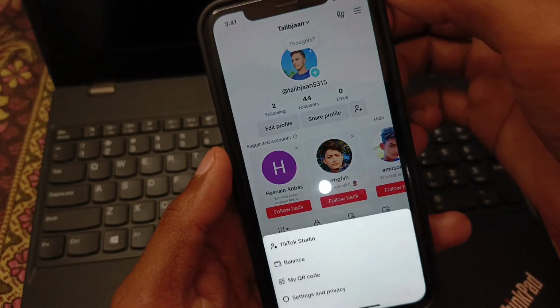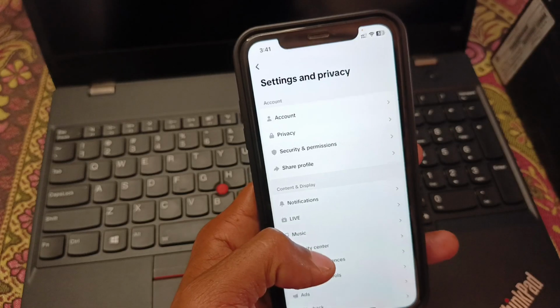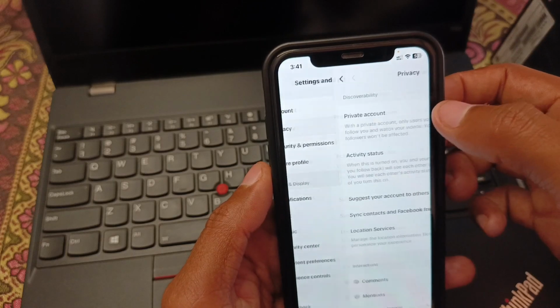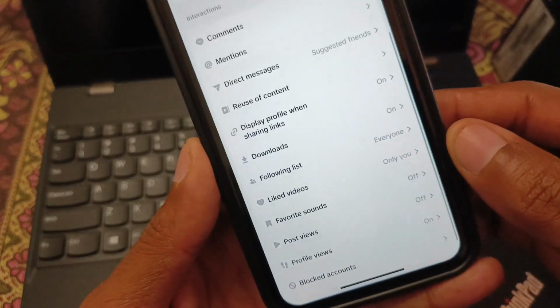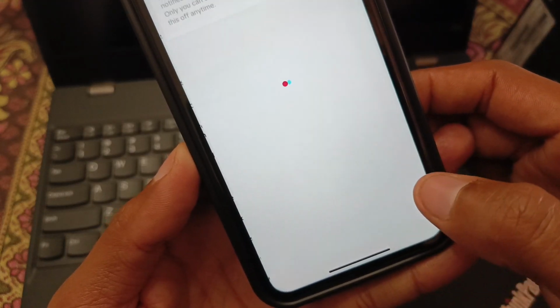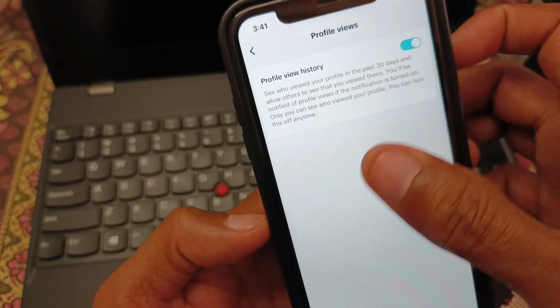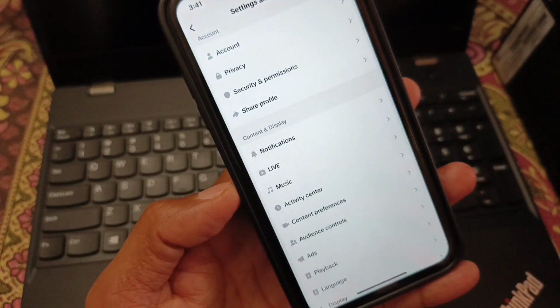You have to click on the three lines, click on settings and privacy, and after this you need to scroll down. And here you will see the option of privacy. Click on it and scroll down. And here you will see the option of profile views. Click on it. And if it is off on your iPhone, then you need to turn it on. After this you will be able to get the profile views option on your main profile.